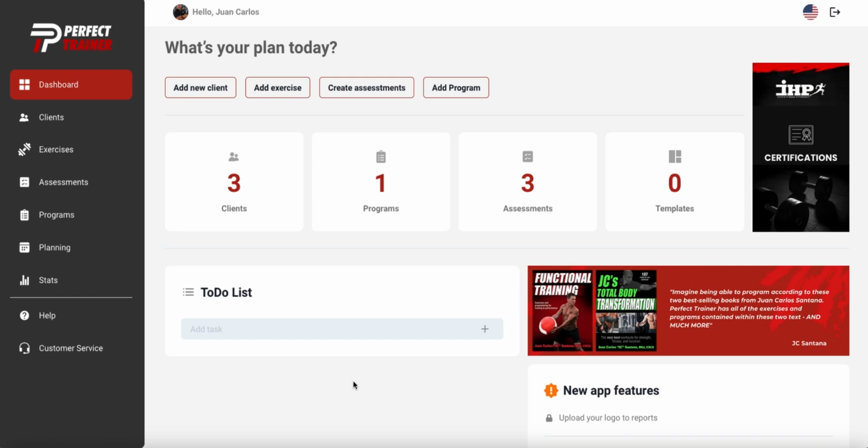Now, let's talk about one of the most powerful tools the Perfect Trainer has. That is the assessment module. Before we get going on how to perform an assessment, let's look closer at what the assessment is.